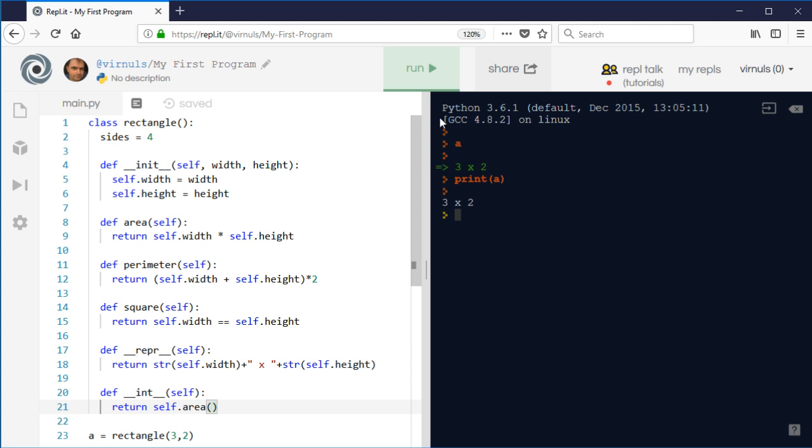So let's run that now. If I print A, that still works. If I print int A, it gives me 6, whereas previously it would have given me an error if I tried to use int, because it isn't an integer and it wouldn't know how to convert it. So this is also very useful for comparing.